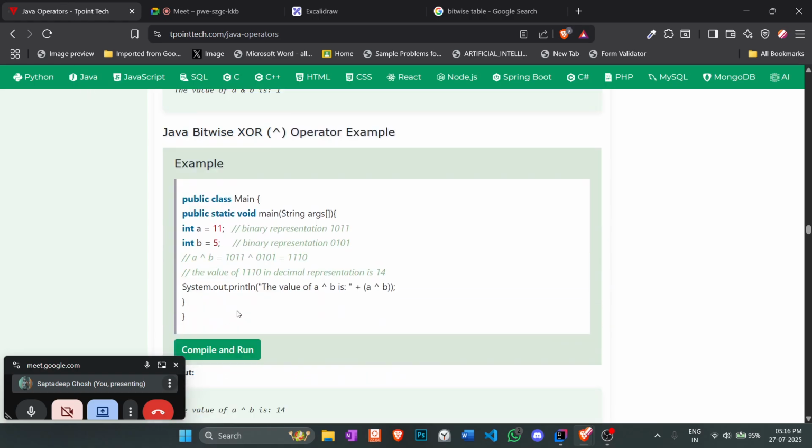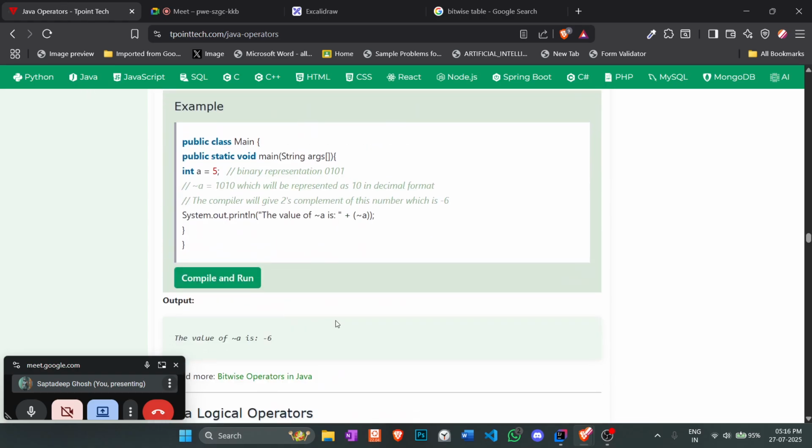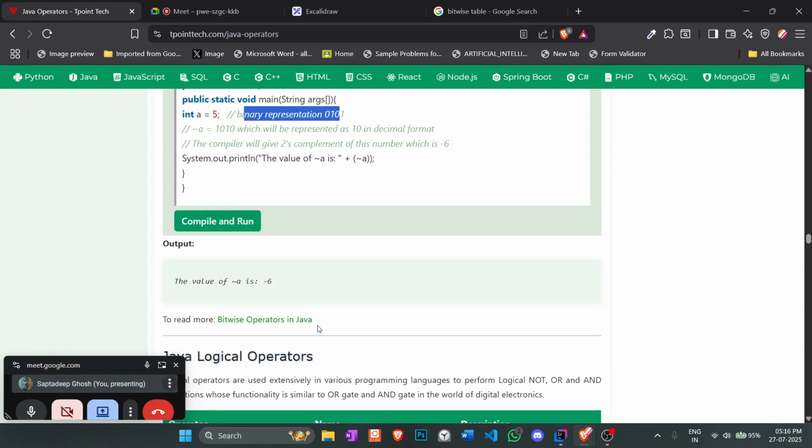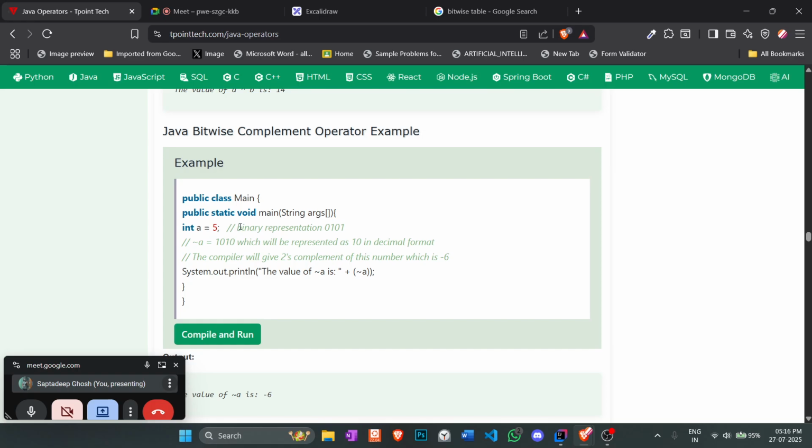Okay, I'll give you an example. What is the binary representation of 5? 0 1 0 1. It will just reverse this. So it will firstly make 1 0 1 0, which is basically 10, right?